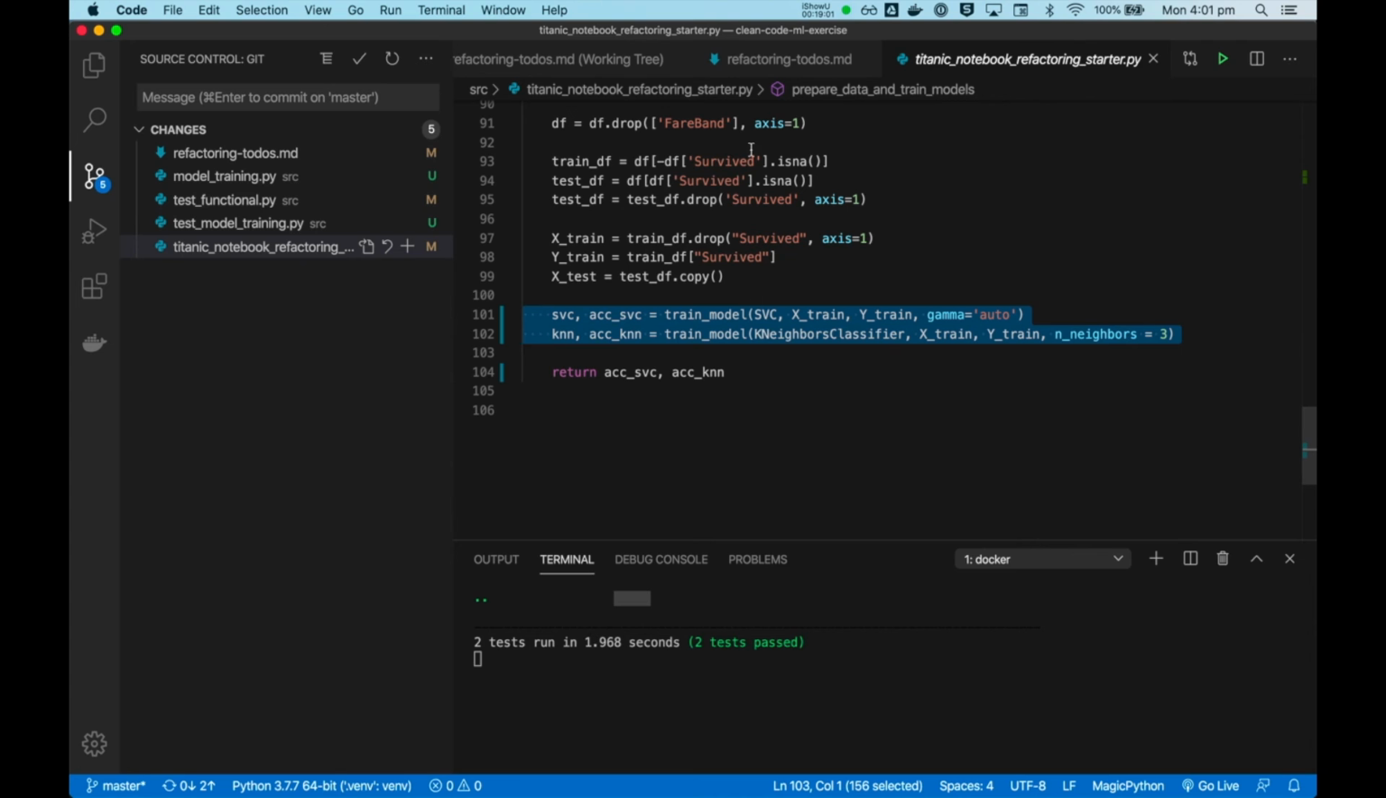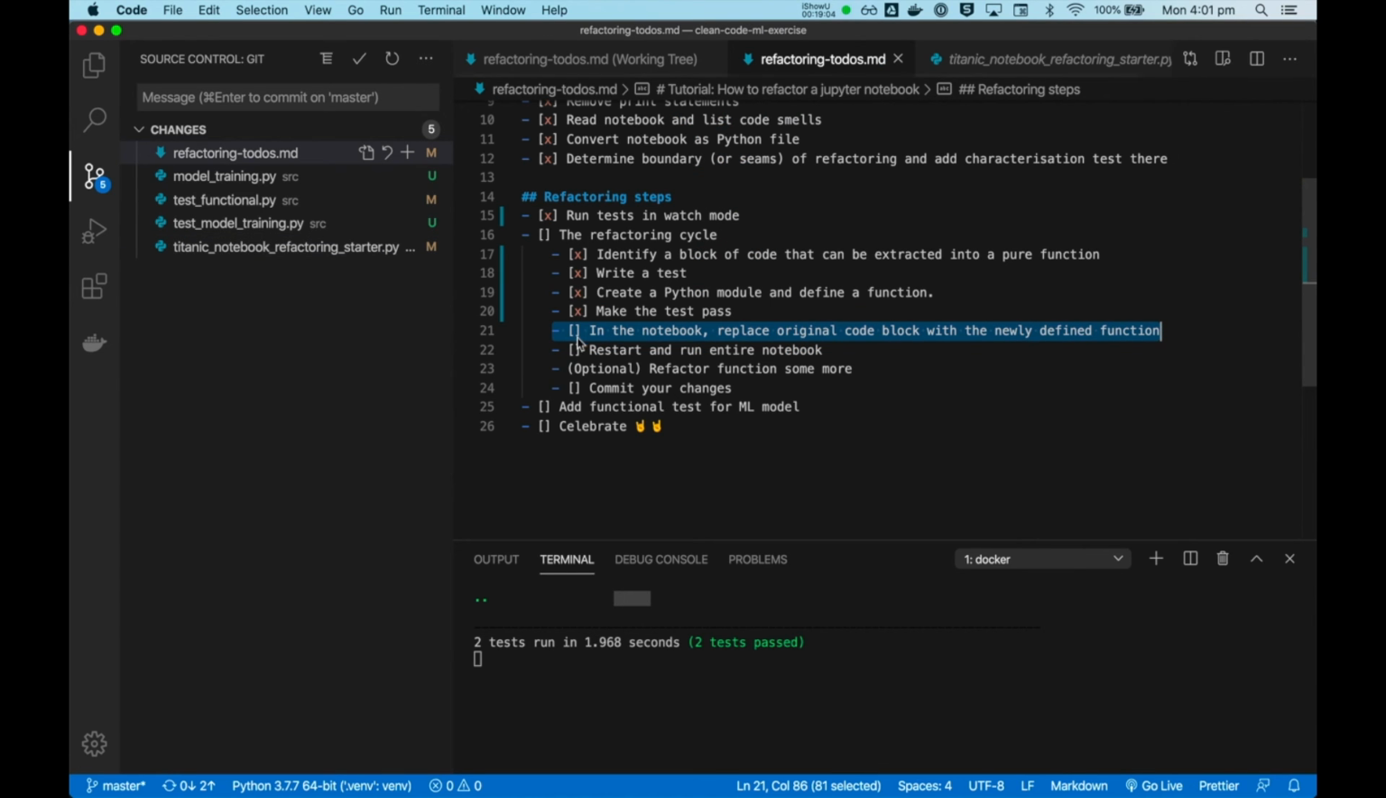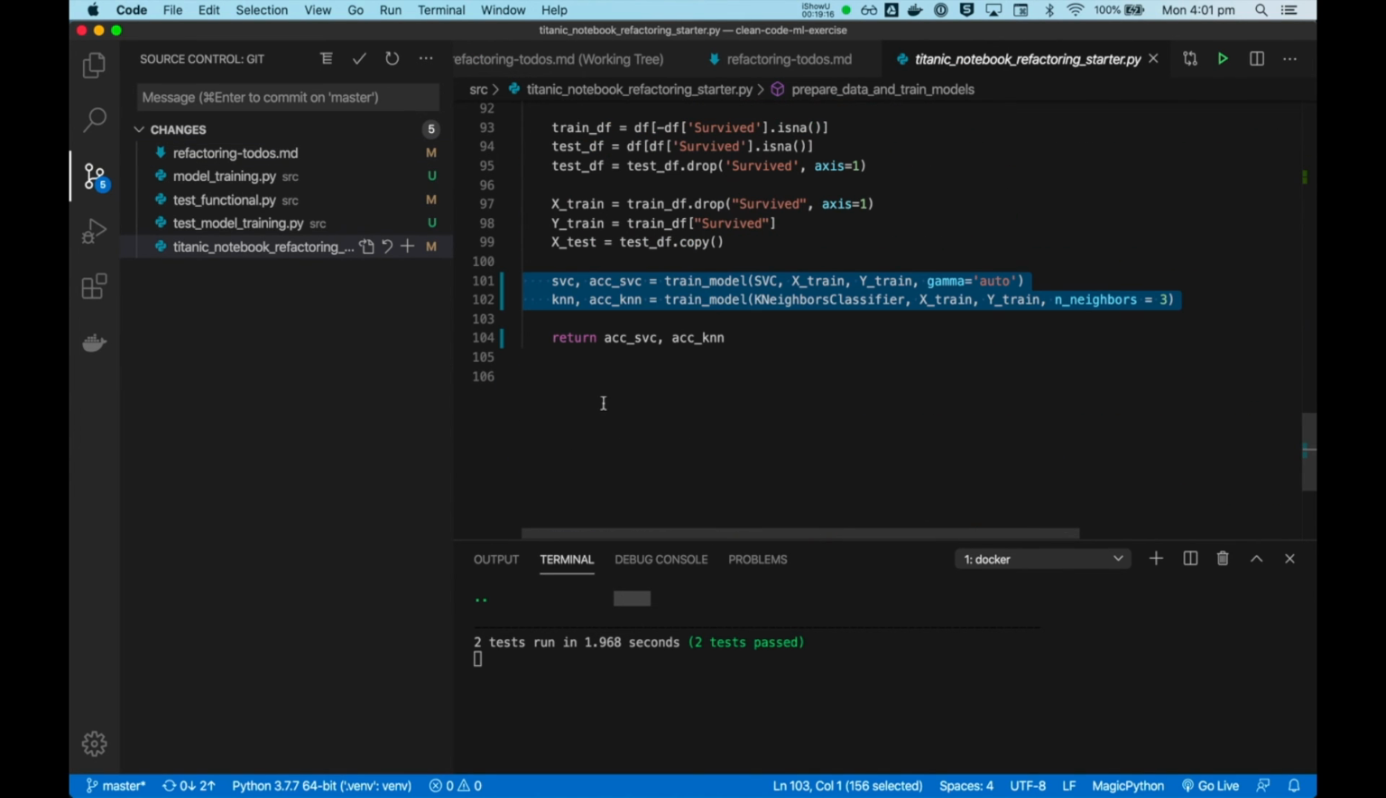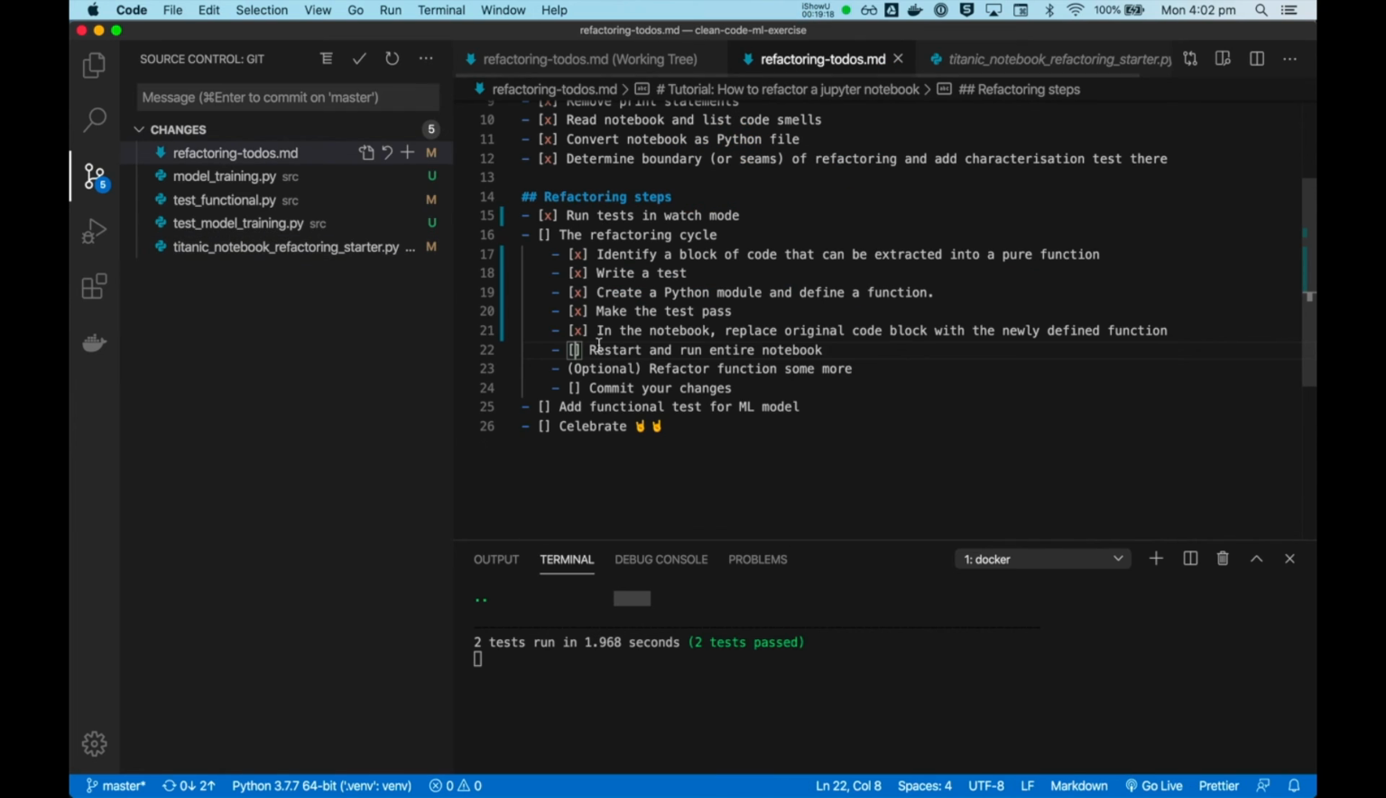Except that it's not in the notebook. So I check this off. And we didn't need to restart and run the entire notebook because the characterization test was doing that for us. Every time we change some code, it's going to run again, run the whole code that was originally in the notebook. So yeah, we just mark this as done.